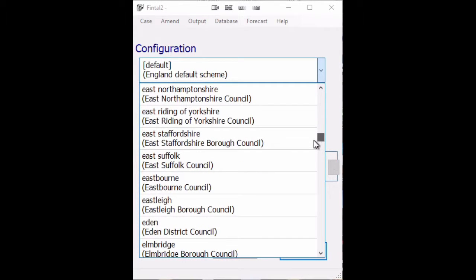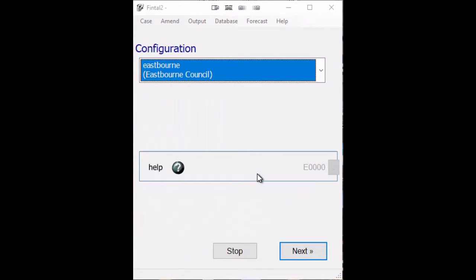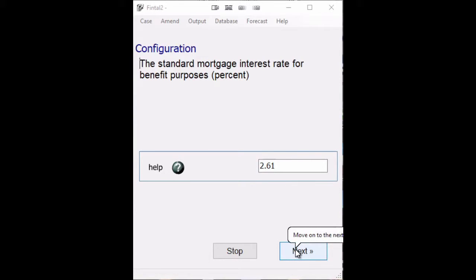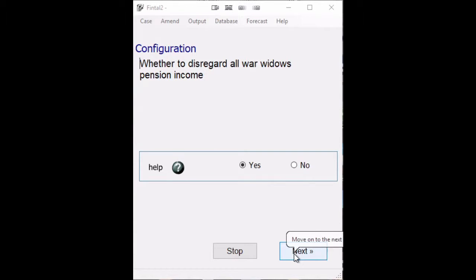When I'm doing an individual calculation, I can always choose a different local authority if the client is in a different area. Here I'll pick Eastbourne, and that will be used as the default authority when I run through every case from now on. But I can always change it, and I can come back to the configuration routine and change the default as well. Standard mortgage interest rate I can put in there. Whether to disregard all war widows' pension income. Most authorities do disregard all war widows' pension income, but there are some that don't, and here I can change from my default case whether they do or not.